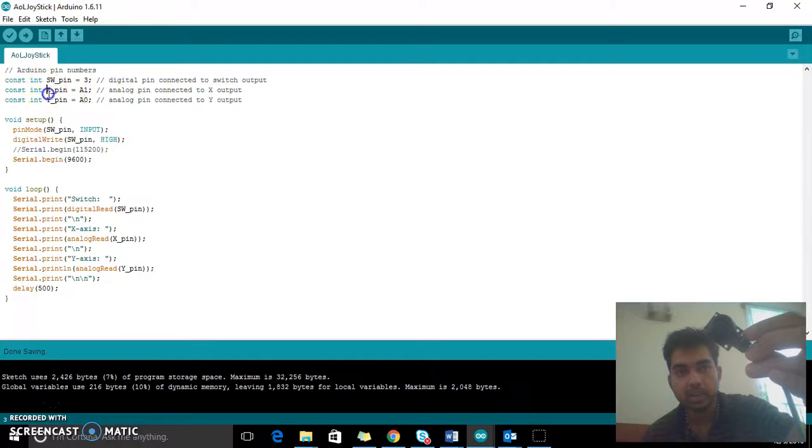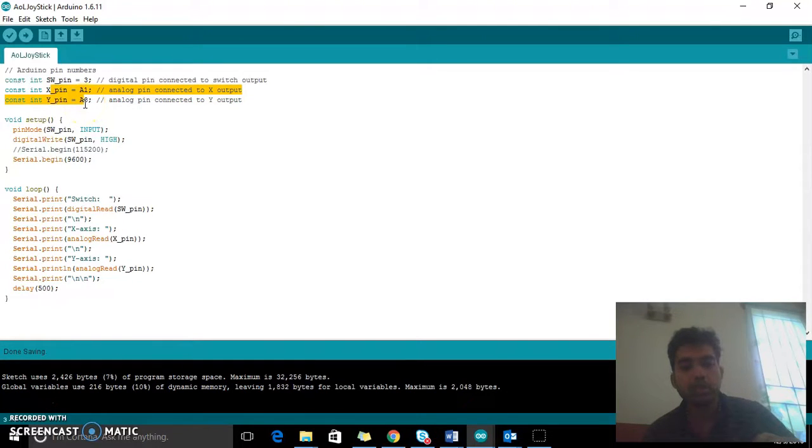Then I have the X and Y output, and I'm going to connect my X and Y output to A1 and A0 accordingly. You will see on your joystick, after the switch, a Y output and the X output. If you can read it, otherwise you can see HXJ35, that is my joystick number. You can just Google it for this joystick.